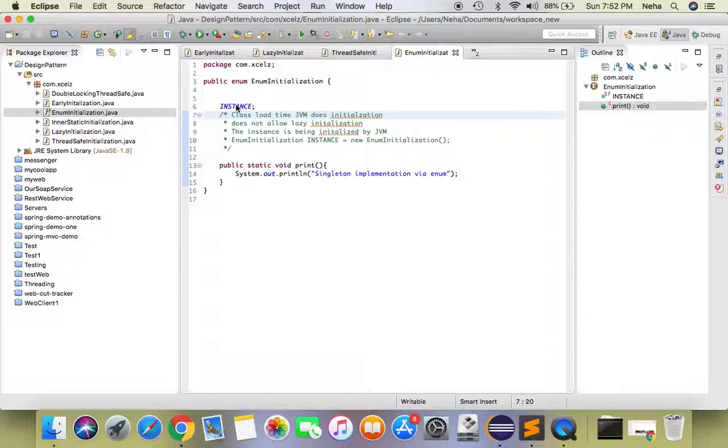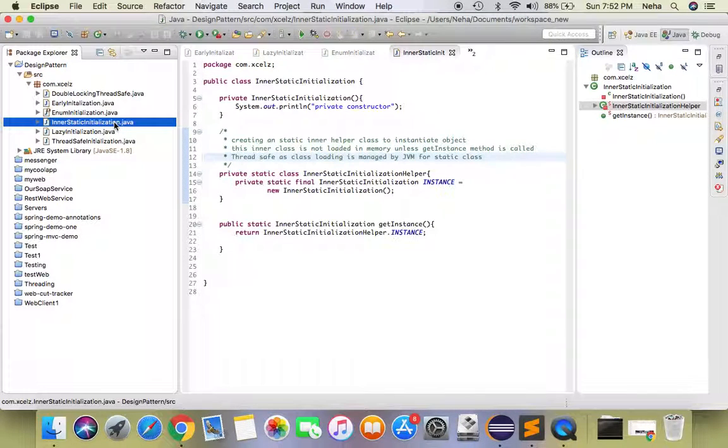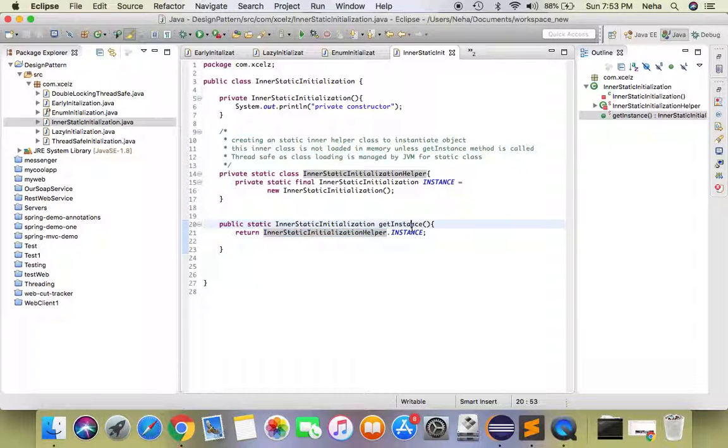The other type we have is using the inner static classes. This approach is also very elegant. What we are doing in this case is creating a static inner class which is going to instantiate the object. So inside the getInstance method, we will do a class dot the object.